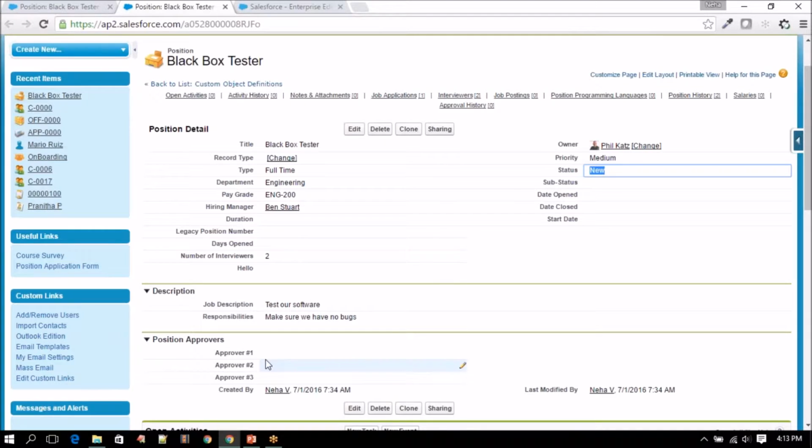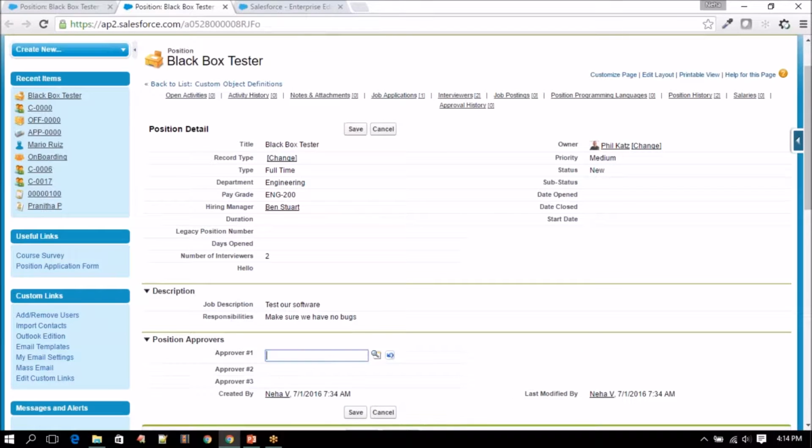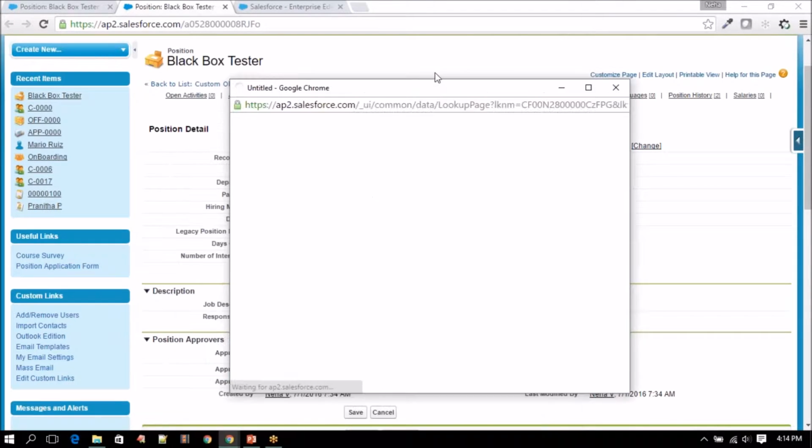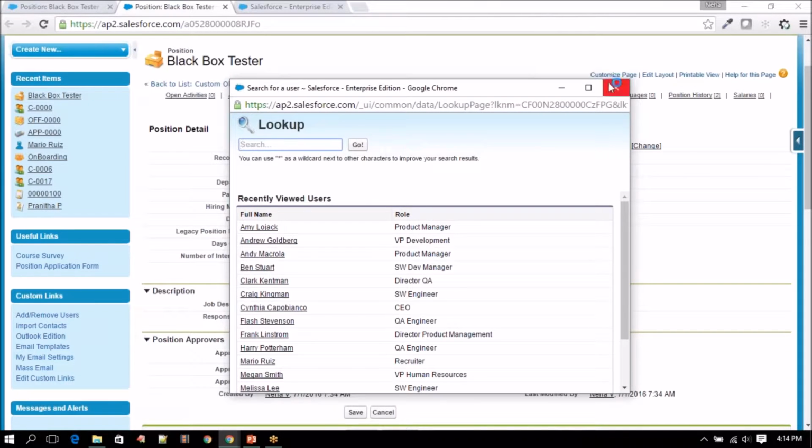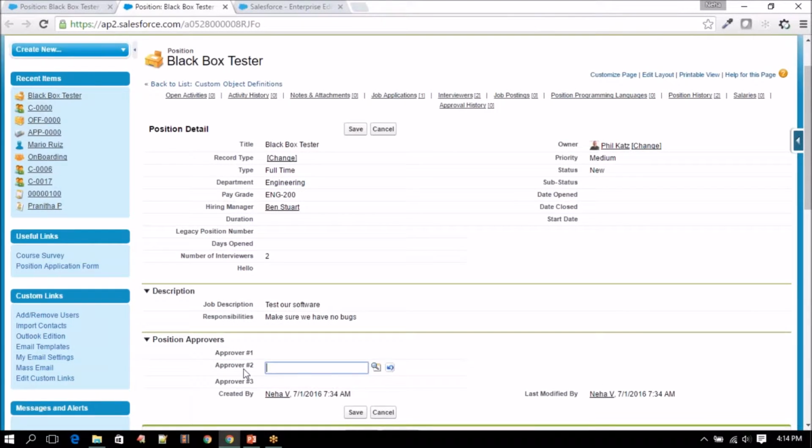Here I just created 3 users: approver 1, approver 2, approver 3. This is the lookup to user. Here I can decide who are the approvers. Approver 2 and approver 3. These are the users I need to select.